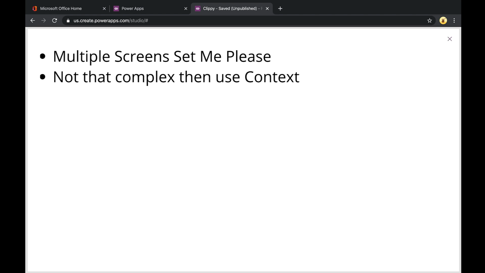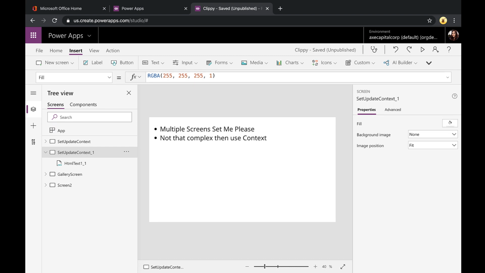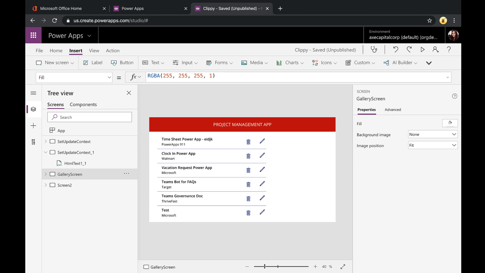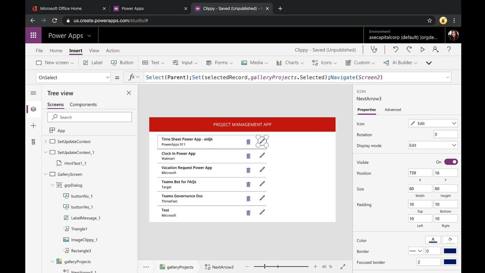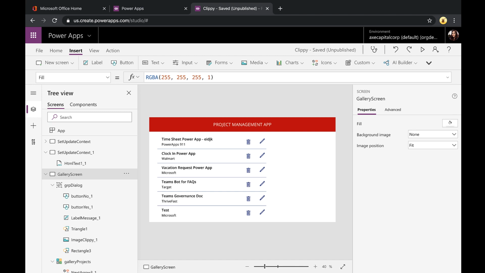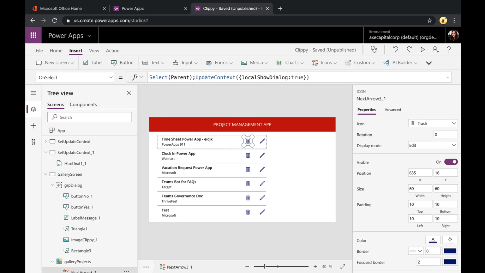What I mean by that is the Set function and global variables are best if the value you're storing needs to be consumed throughout different sections of your app. In this case, I'm getting the selected record here, and maybe I need to get data about this project in multiple screens and use it to concatenate or pass values to different data sources, whatever it might be. If it needs to be used in multiple places, then the Set function is much better for that. But in the case of our dialog box for the deletion, it's only applicable on one screen. I don't need a dialog box for the other screens. So that would be a good use case of the local or UpdateContext function.